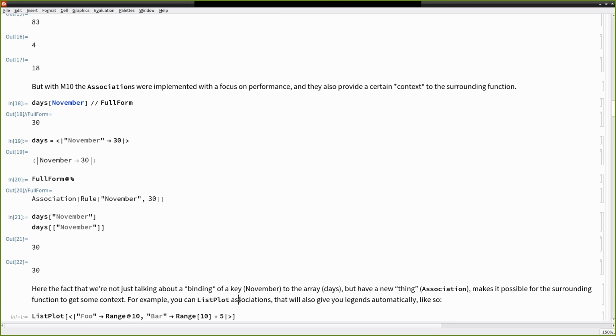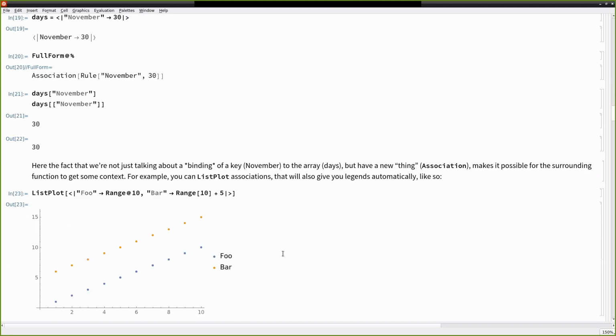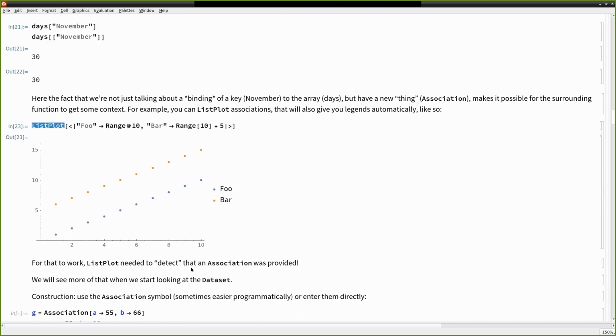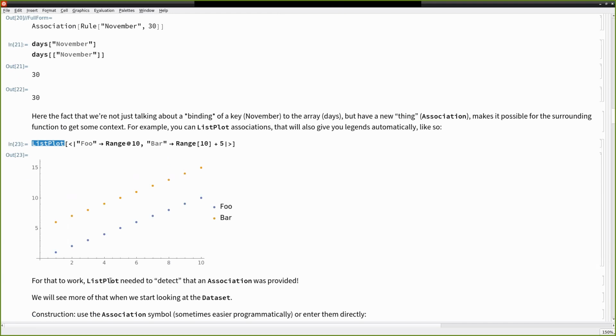For example, you can ListPlot an association, and that will give you a legend automatically, like this. You see that I didn't have to specify that I want to have a legend. ListPlot does it automatically because it knows it is an association. And we have integers on the right-hand side, that means the values. So we automatically get a legend. And that was possible for ListPlot to do because it discovered that its argument is an association.